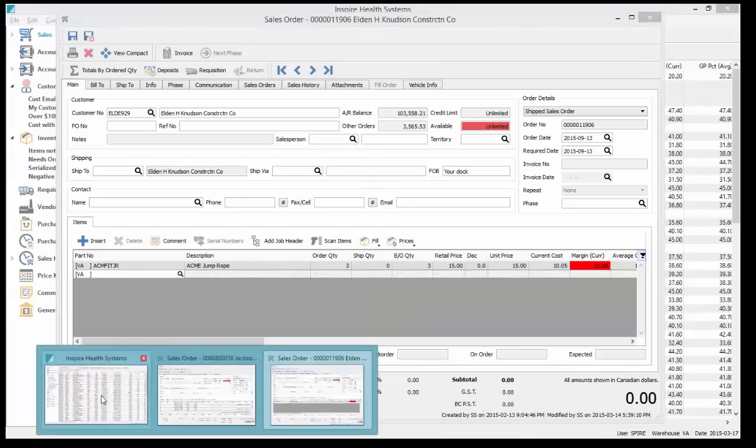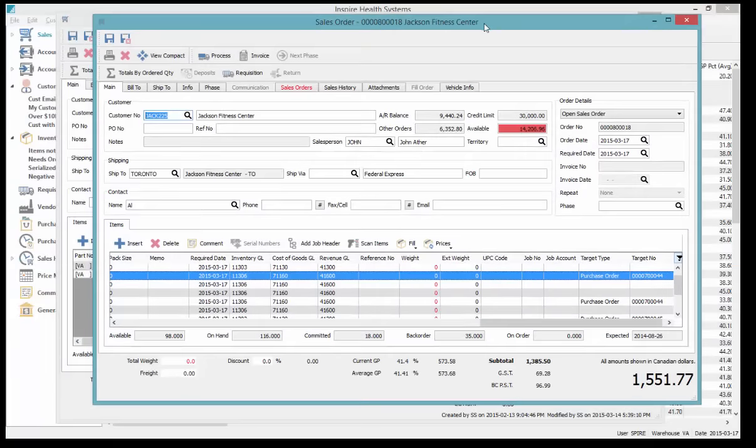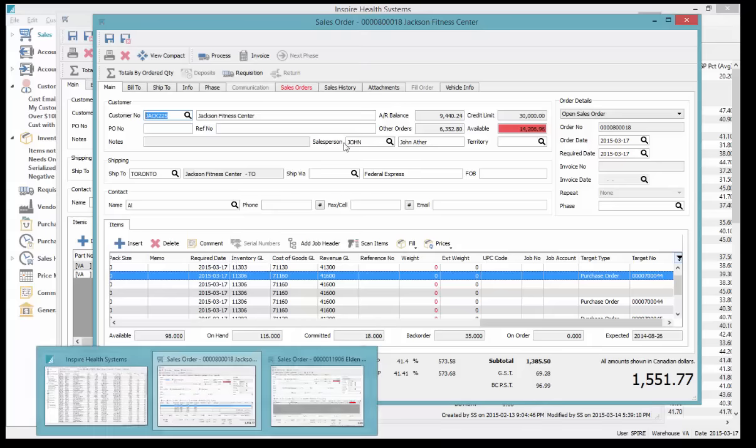Well, it was the same one. Go back to this one. I can switch back and forth because we can have many orders open, many customers, many purchase orders all open at the same time, and you simply pick the one off the window that you're going to choose here.